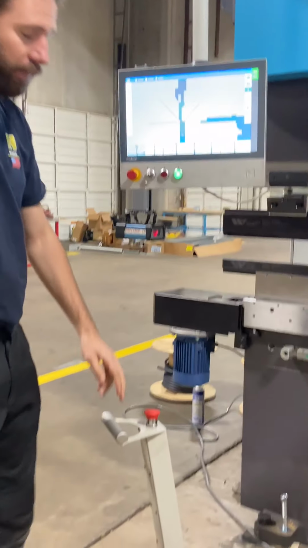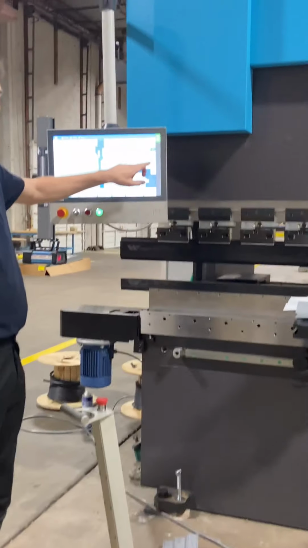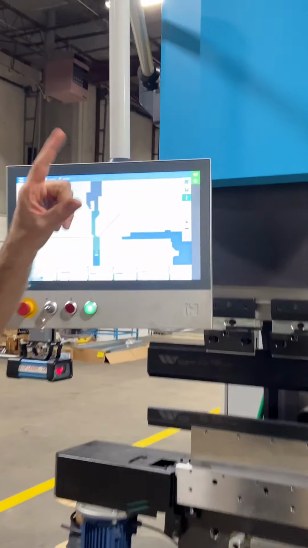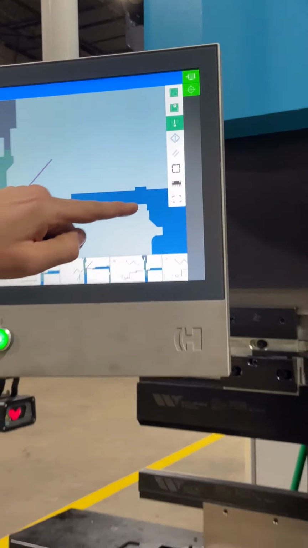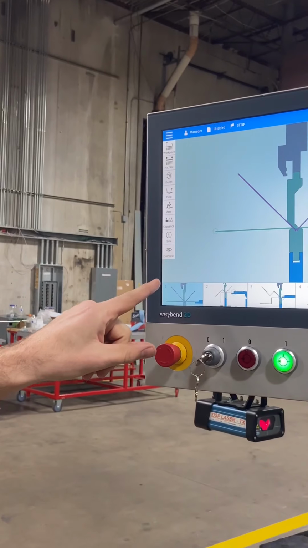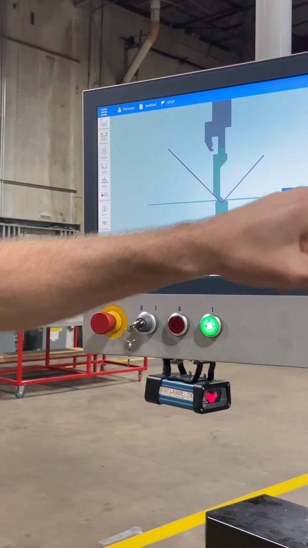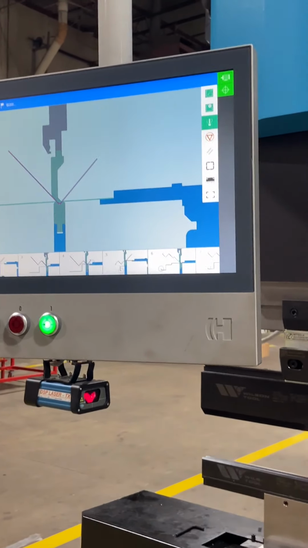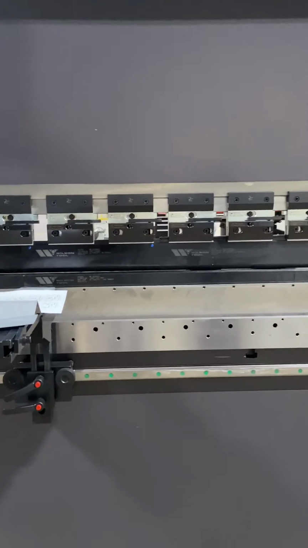So now the machine is set up in manual mode. Right here, you can see the machine is set up in manual mode with the little hand. If I push this, it will change to automatic. In manual mode, the machine will only do one step at a time. It will always do the same step over and over again. If I switch it to automatic mode and hit the start button, then I can do one step after another.